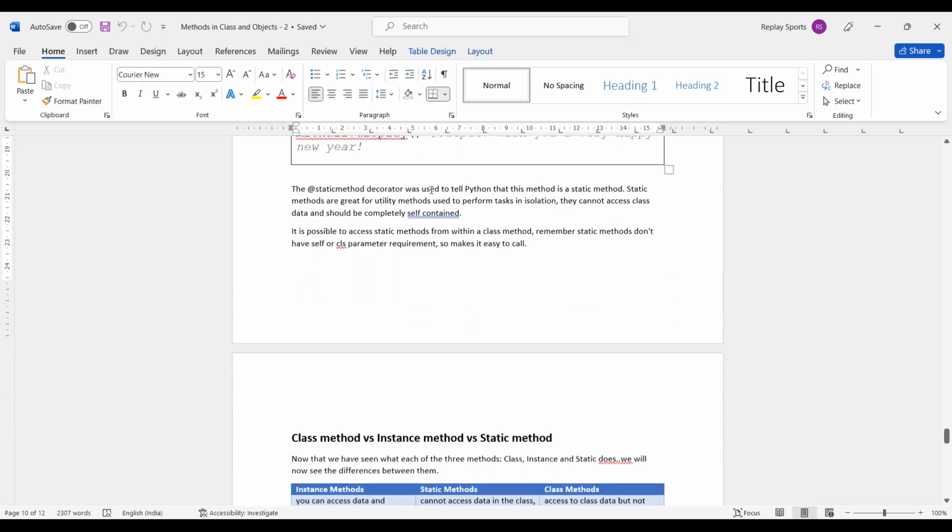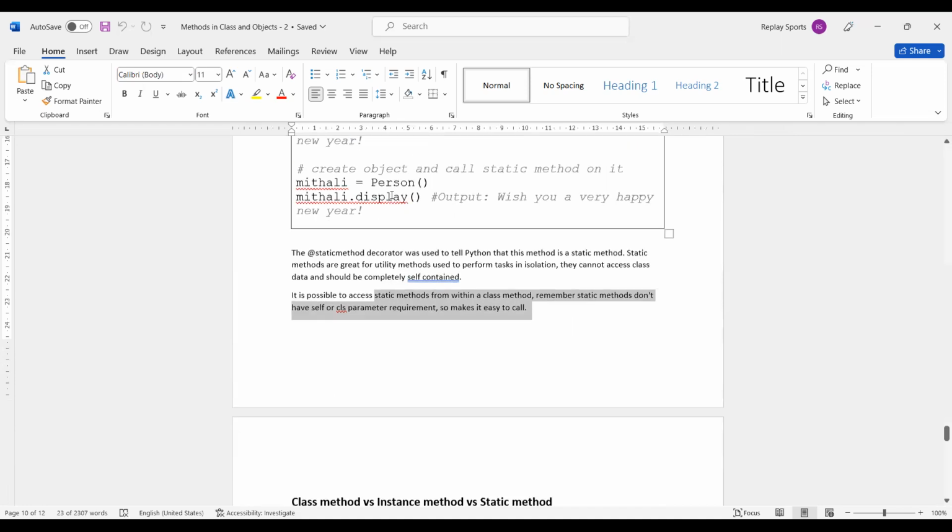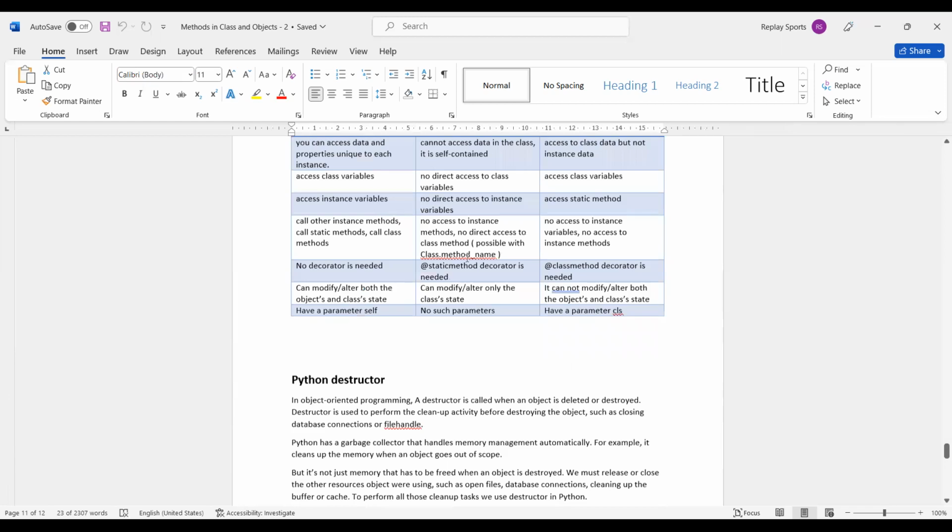So for something that you want to do temporarily, this is best, because you don't have to say self dot or cls dot. Directly you can call it. But this cannot talk to other methods, or other classes. Now you can read this.